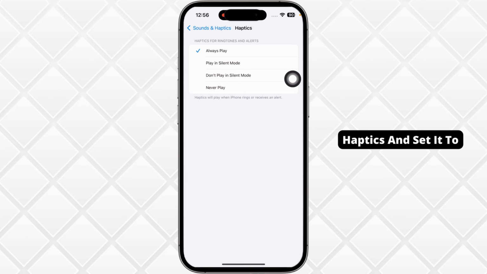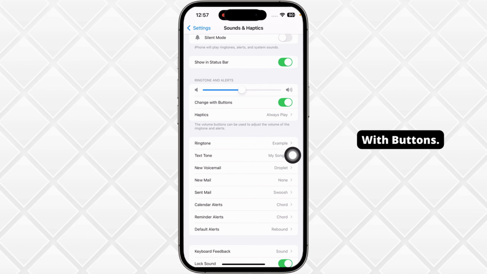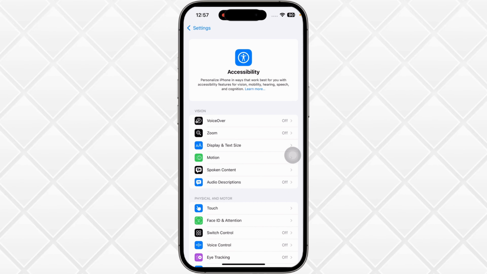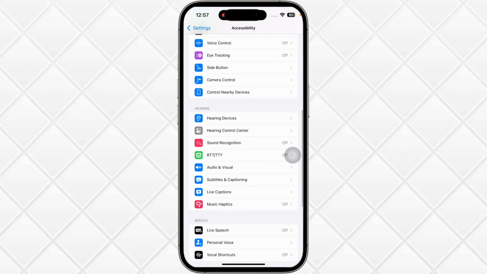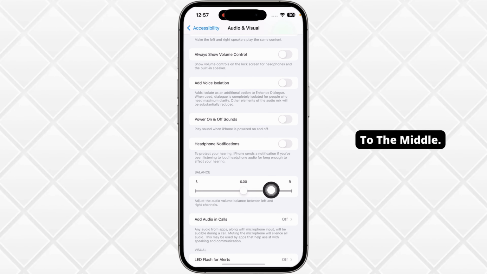Click on the option haptics and set it to always play. Likewise, enable the option change with buttons. Then head back, navigate to the option accessibility, head over to the option audio and visual. Then scroll down. Make sure you have set this balance to the middle.